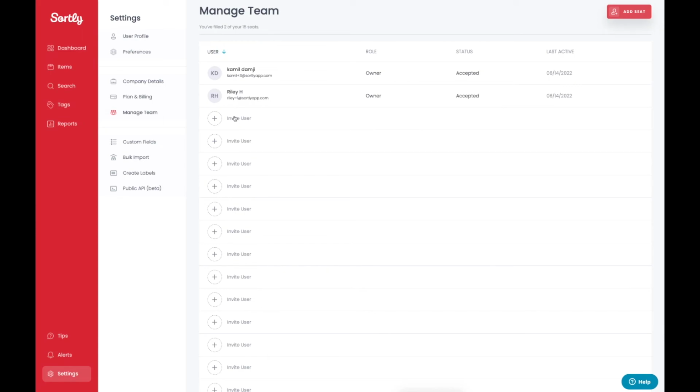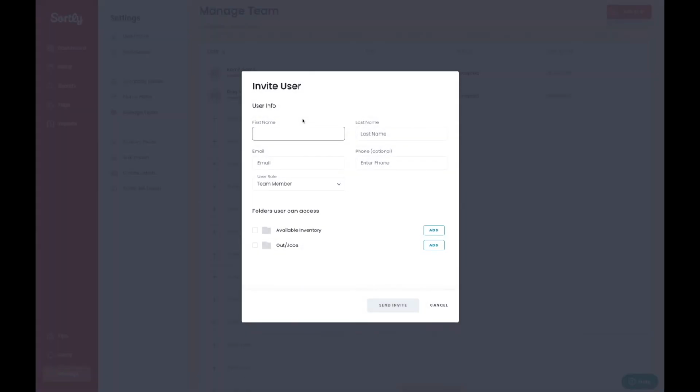So if we click on the Invite User option, it's going to ask you for the first name, the last name, and the email address of that user. At this point, we're going to send that user an invite to join your organization. Now, when they receive that invite on that side of things, they're essentially going to create their own password, and then they'll be good to go.